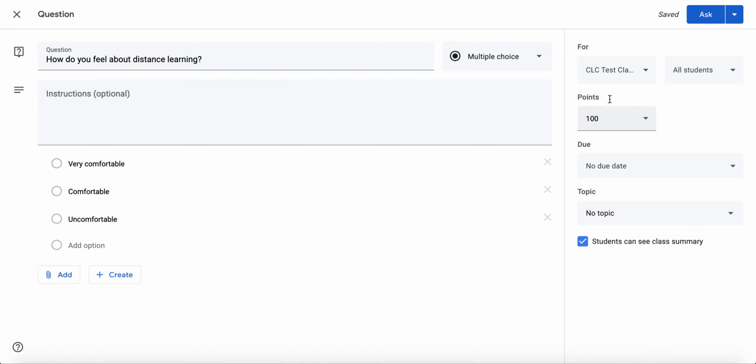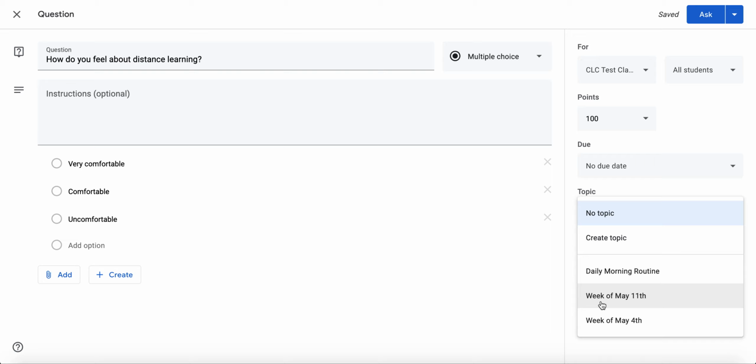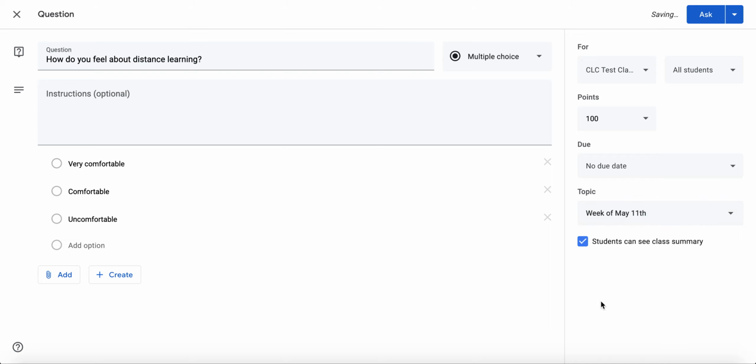And here on the side, we do have some options like I discussed again. You could choose more than one class, or you could differentiate and pick specific students. You can change your point value. You can add a due date. And I always love to add a topic to keep things organized.